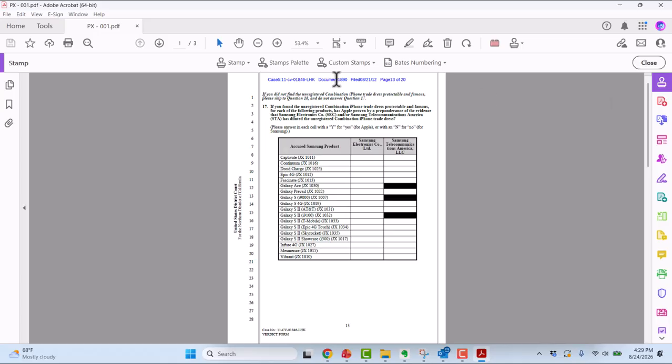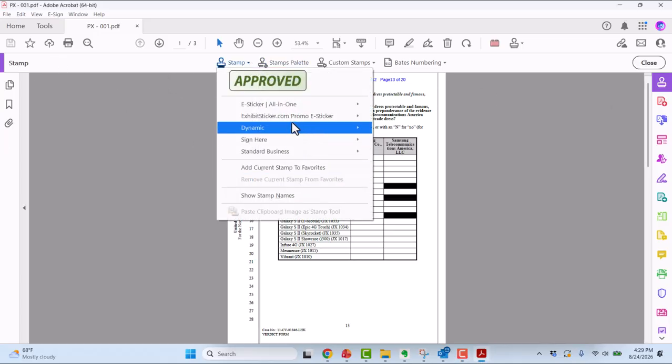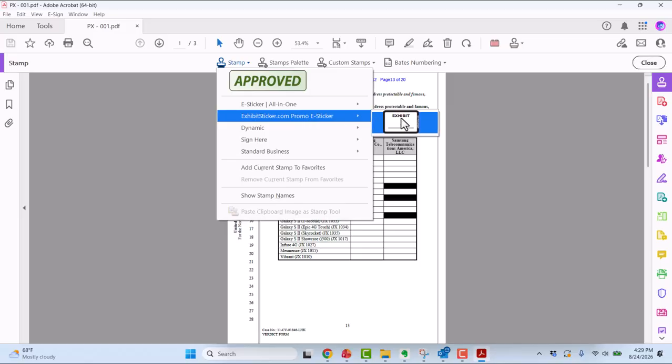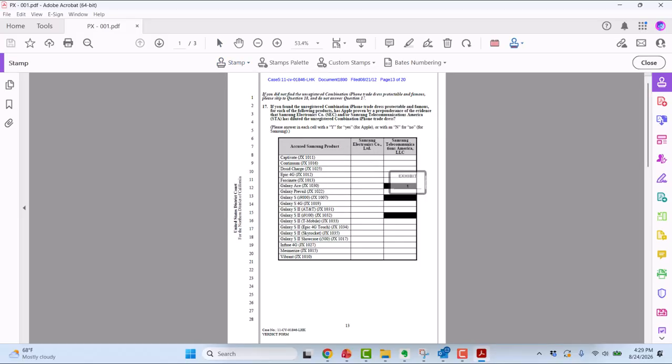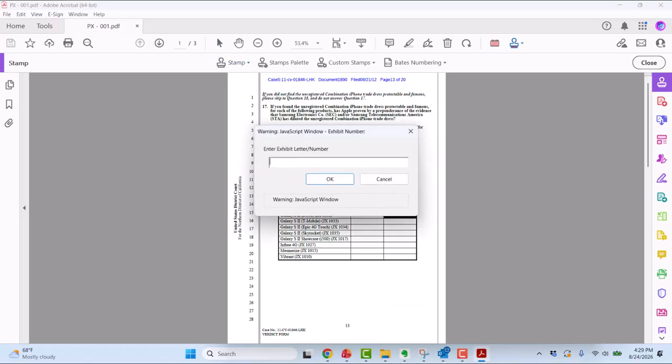This is the older legacy view of Acrobat. So yours might look a little different. I'll show you in a second. Select the promo e-sticker. Once you click on it, you simply just place it where you want and then type in what you want it to say.